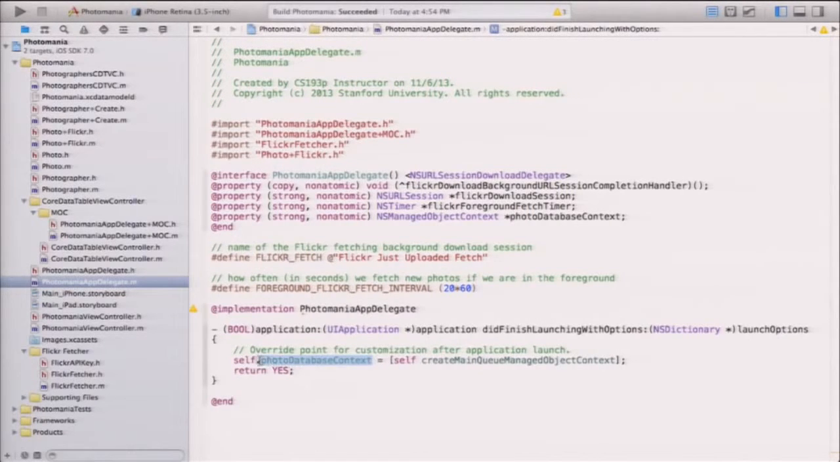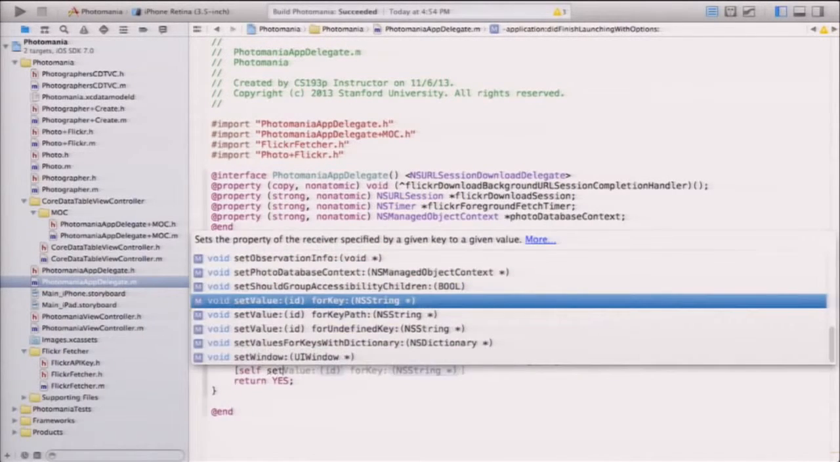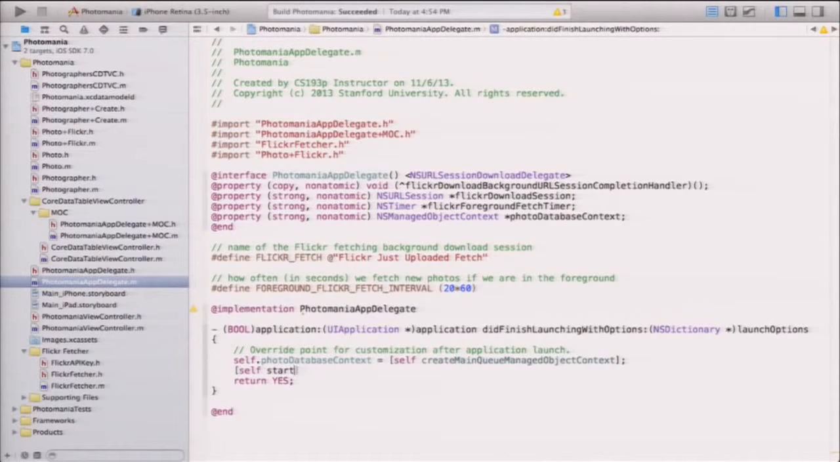So now I have a context and I want to start doing some Flickr fetches. So I'm going to call another method here, start, what did I call it? startFlickrFetch, I think. So that's just going to fire off a Flickr fetch as soon as we launch. This message gets sent to us when we launch, and I'm just going to fire off a Flickr fetch. So that's one of the times we're going to fetch: as soon as we launch. We're going to fetch some other times, but we're going to fetch as soon as we launch.